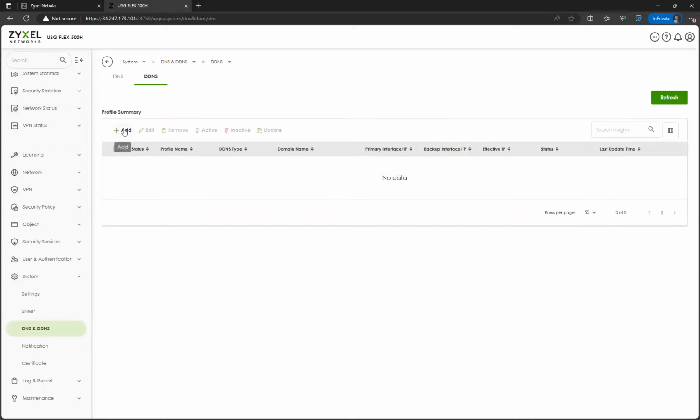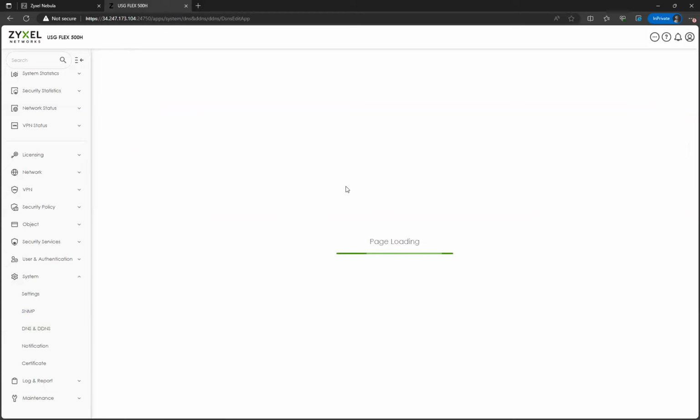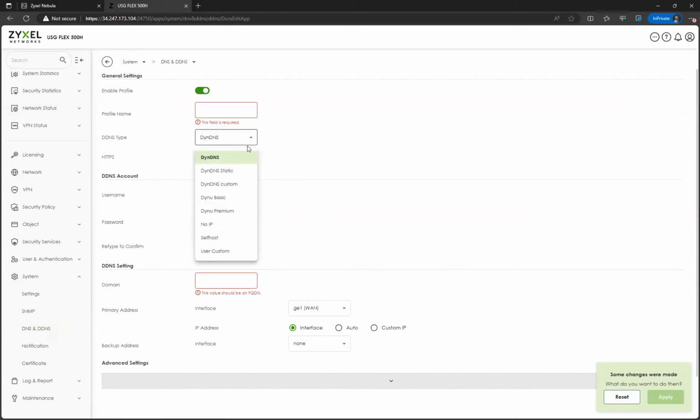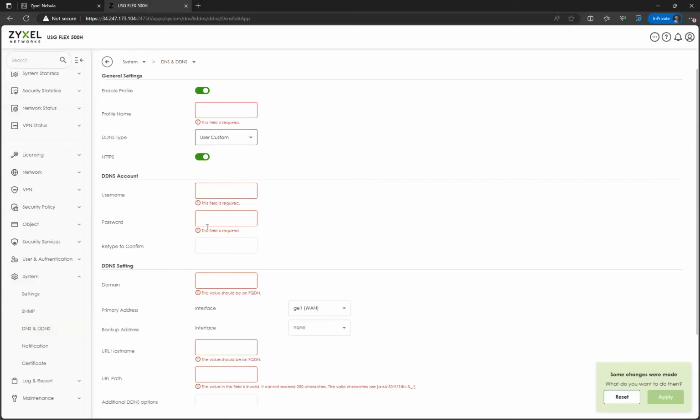So the different profiles that we support, you'll see here if we actually try to add one, we have DynDNS, we have No-IP, or if you have one that's not on the list here, you could put user customization, and then you put the username and password, and then the domain that it belongs to.